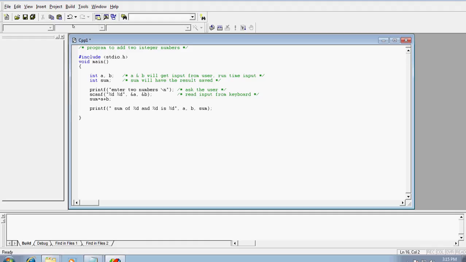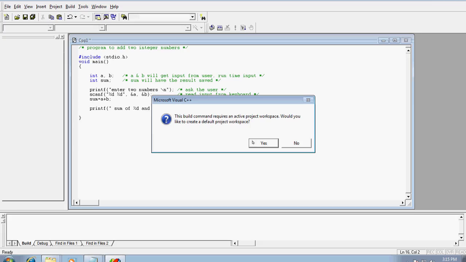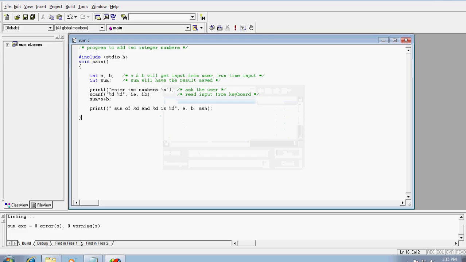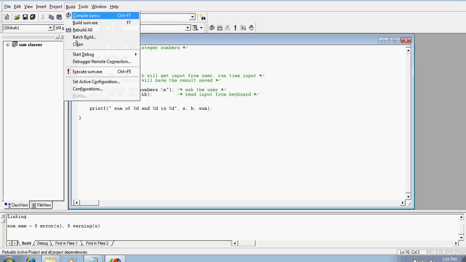Now let me build this program. Go to build, yes. I'll save it as sum.c. Again, this is a C program, so we have to save with the extension .c. Save. Here is the message, 0 errors and 0 warnings. Congratulations. Now I'll go ahead and run this program. I'll go to build and execute sum.